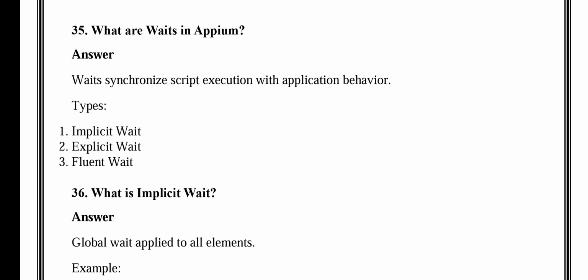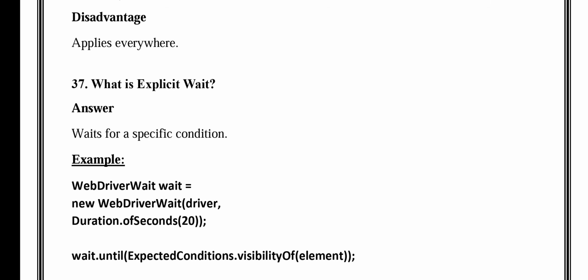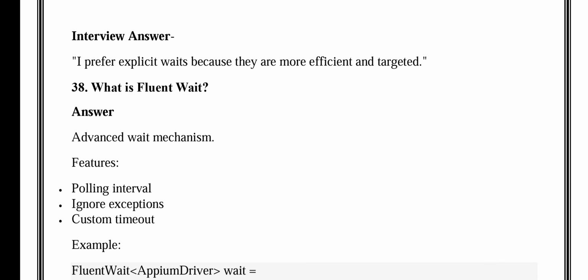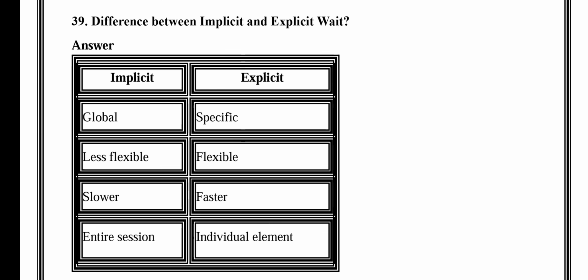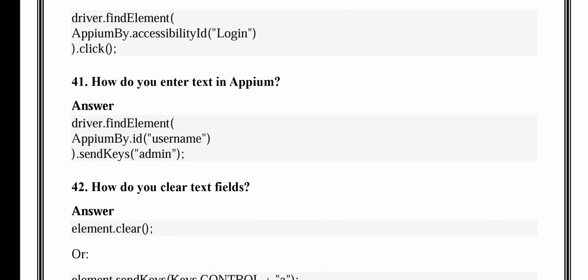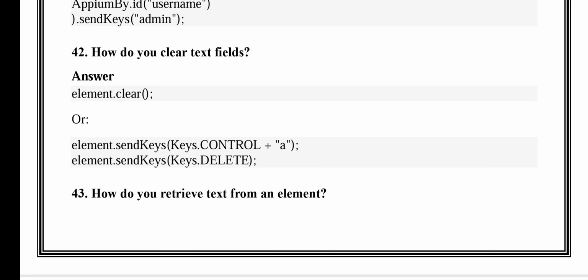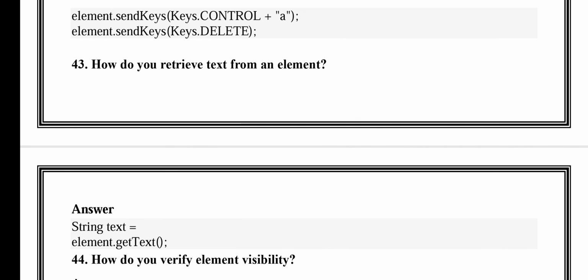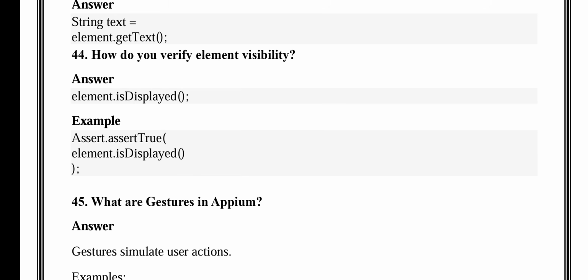What are waits in APPIUM? What is implicit wait? What is explicit wait? What is fluent wait? What's the difference between implicit and explicit wait? How do you perform click action? How do you enter text in APPIUM? How do you clear text fields? How do you retrieve text from an element? How do you verify element visibility?